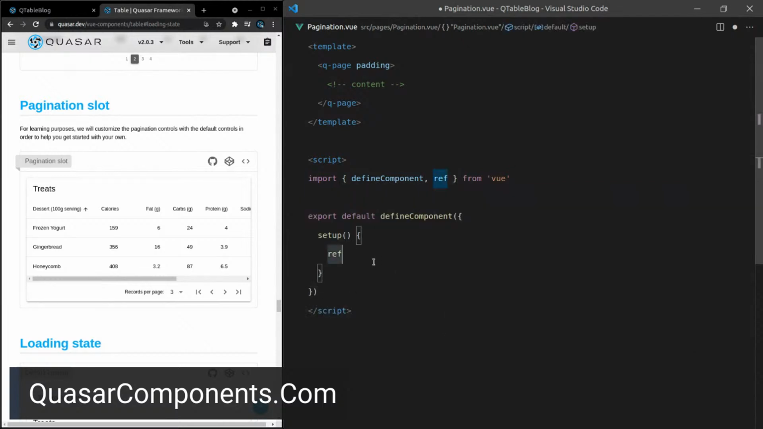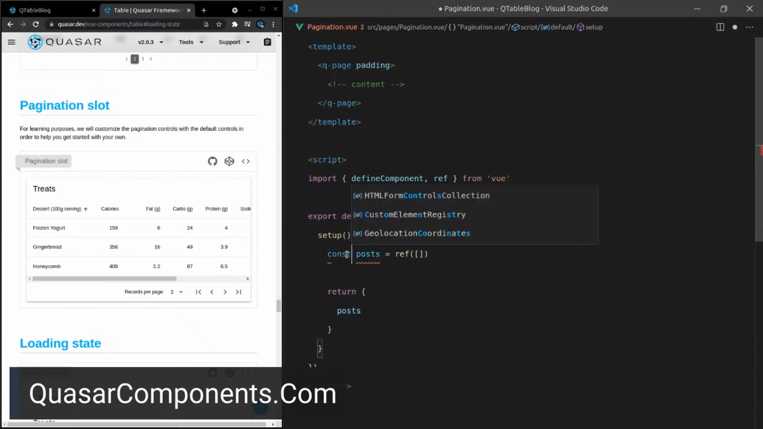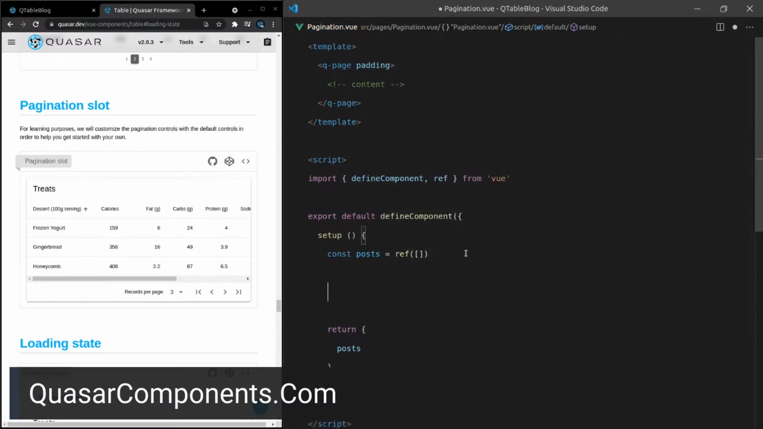Anyway, so let's come down here and we'll return whatever that data is going to be. So let's say posts ref, we'll say const posts is equal to a ref, and by default that's going to be an empty array. Have I spelled this wrong? Cool.